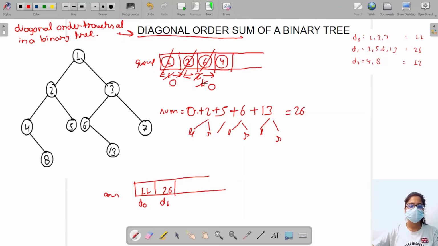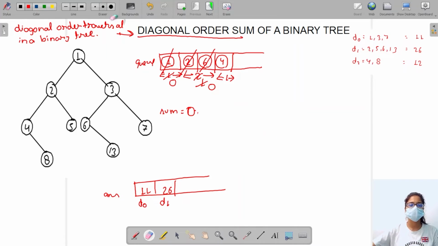Now till here size is 1. Now this sum will become 0 again, and we will be checking for 4. We'll remove 4, add it into the sum, and check for its left child. Is it having any left child? No. So we will not add into Q. We'll check for the right child. Is it having any right child? Yes. So we'll add in the sum. Okay, so this will become 12.